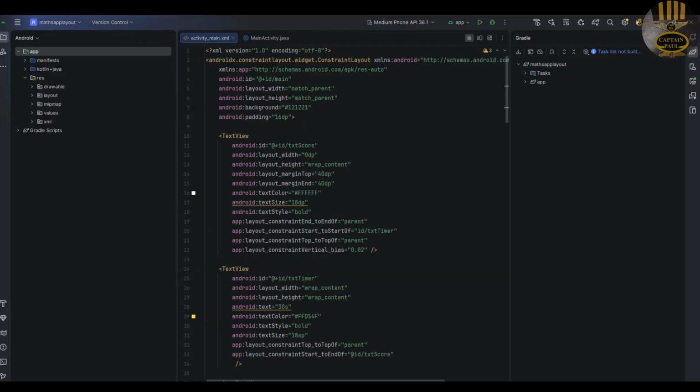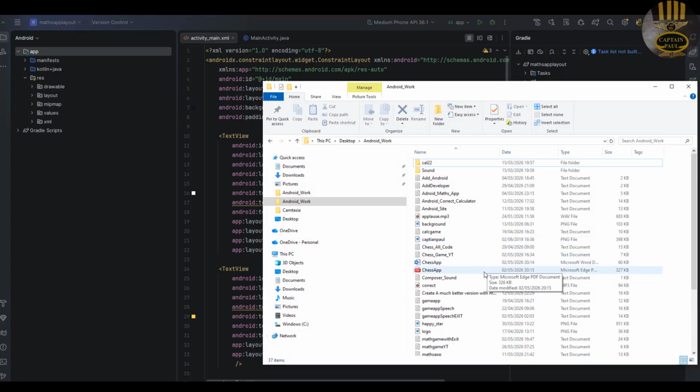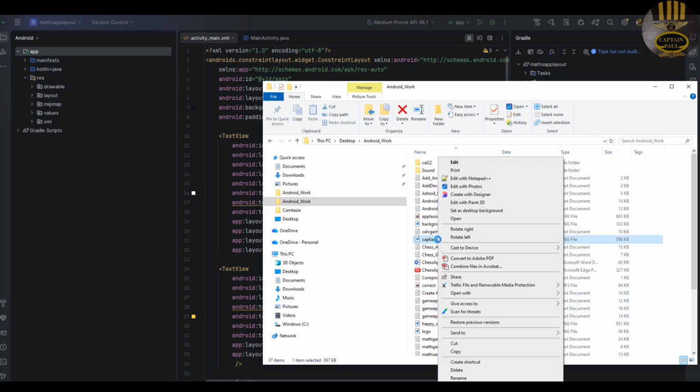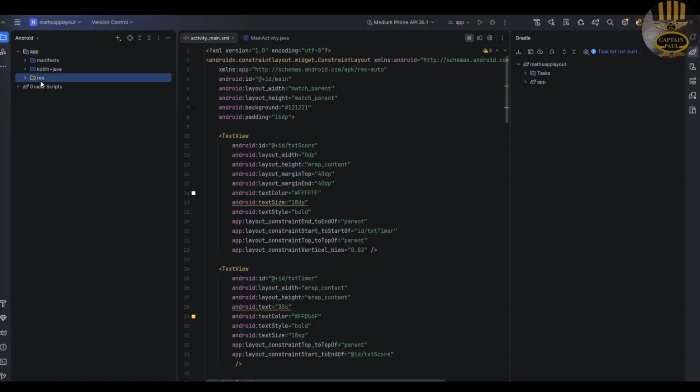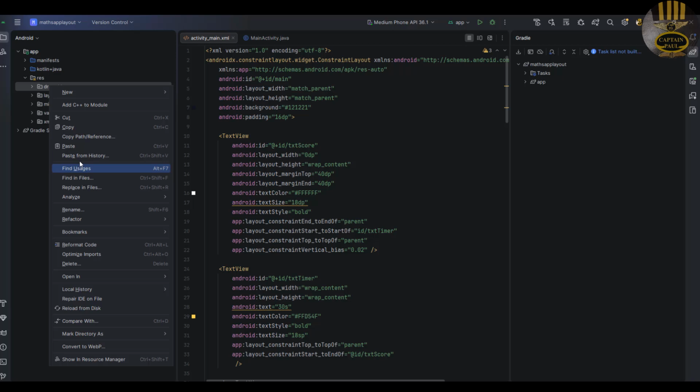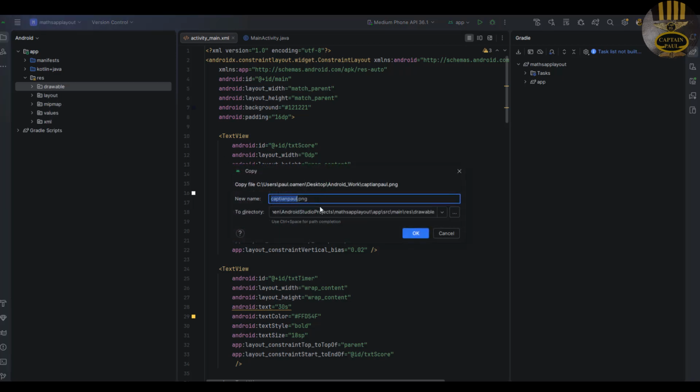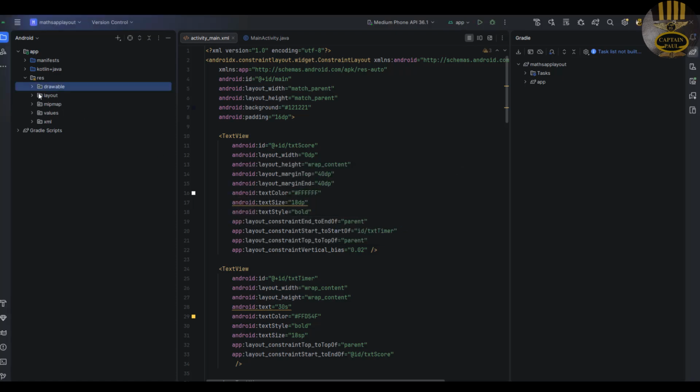Okay, before I go any further, let me import my logo. That is it right here. Just copy. And I'm gonna come right here where we have resources. Drop it down. Select drawable, and in there just paste. Instead of Captain Paul, I'm gonna change the name to just logo. There. So we have the logo right in there.